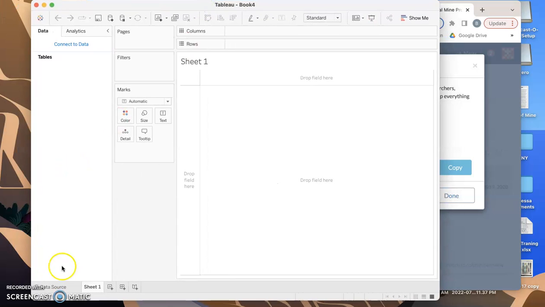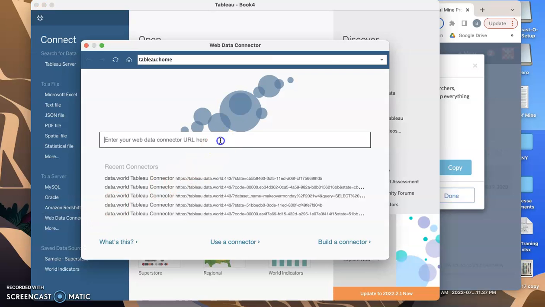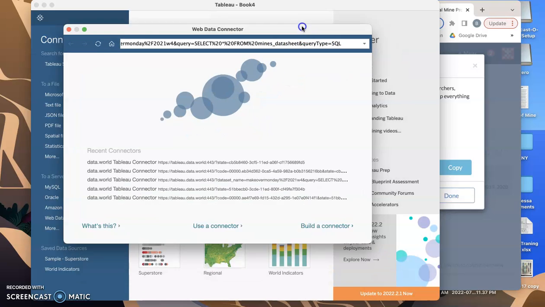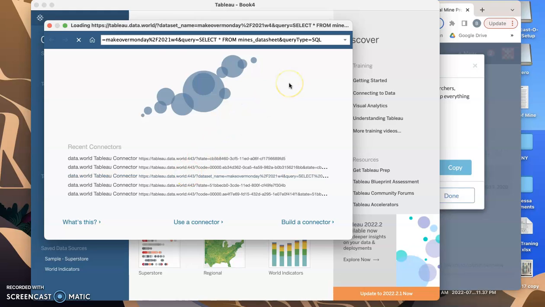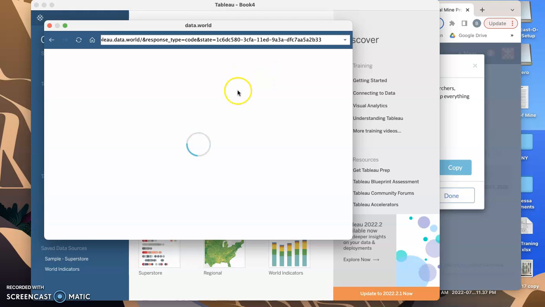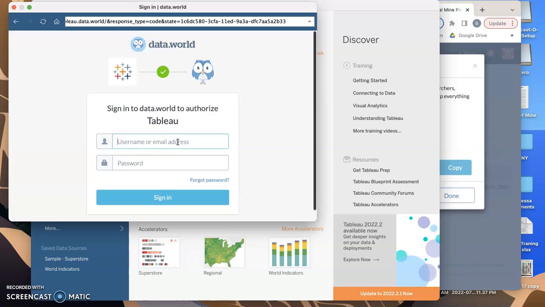Over here, we want to go to data source, and like it said, we want to go to web data connector. And what I want to do is paste what we just copied into the bar over there. Once I've done this, I want to go ahead and bring it over. I do want to add the data source here to my worksheet, so I'm going to let it do its thing here for a second. Well, we need to go ahead and sign in to Data.World to authorize Tableau to do this. So I'm going to use my sign on here to go ahead and do that real quick.